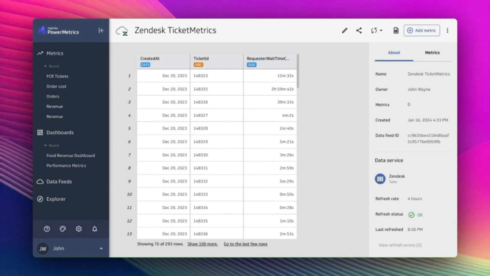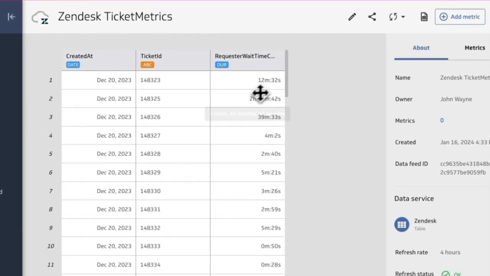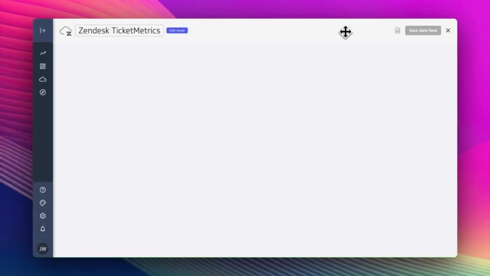In this video, we'll show how to write a simple formula to create a derived column. We'll be using the IF function to categorize SLA wait times into 3 different buckets: good, fair, or missed. Click on Edit to get started.